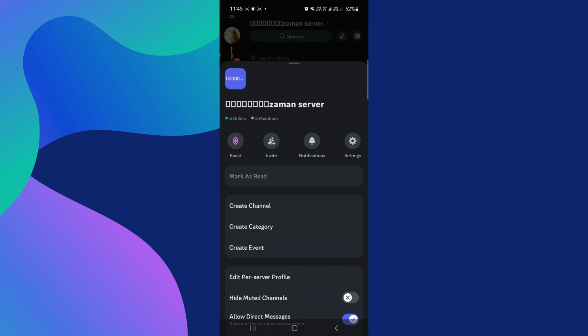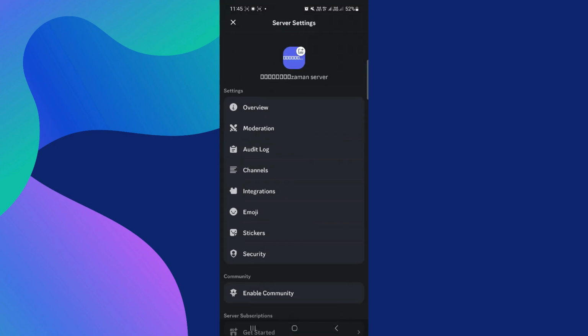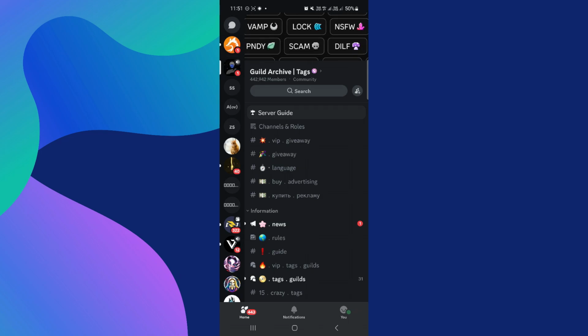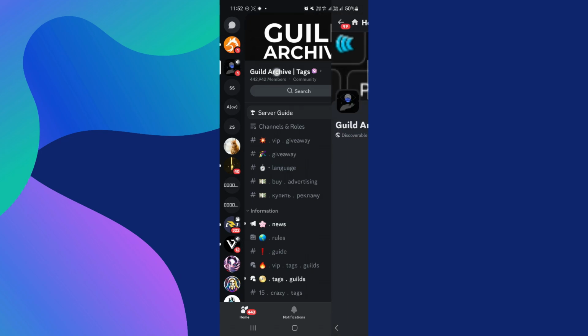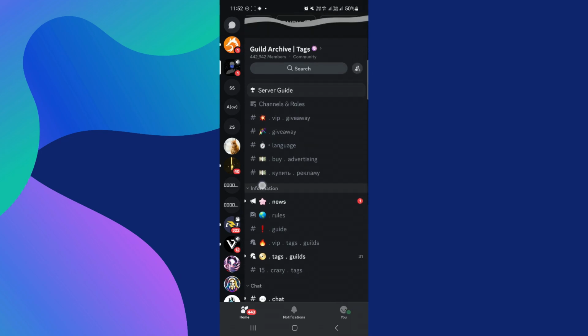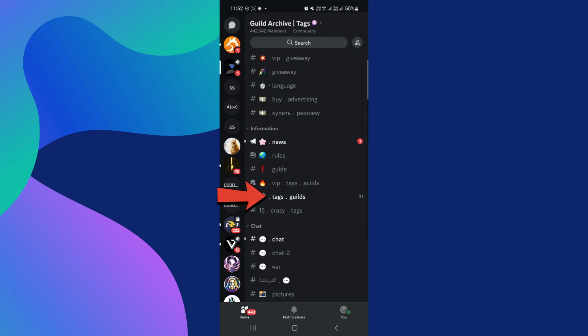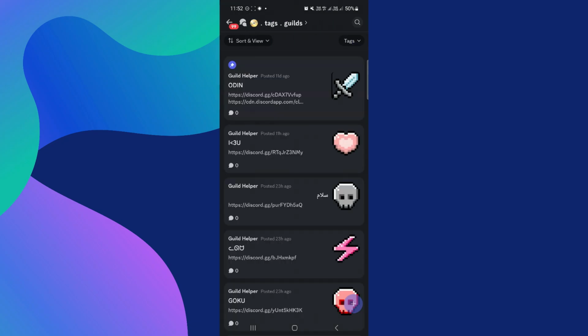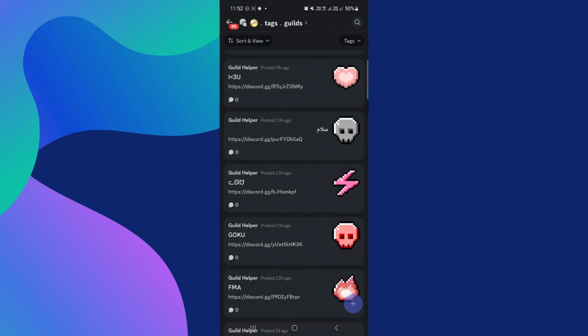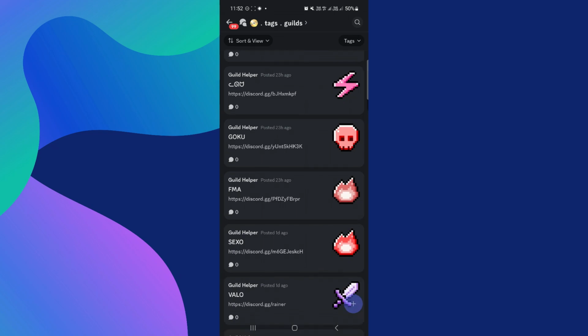If for some reason you don't see the guild tag option right away, you can join a special server called Guild Archive. This is called the Guild Archive. Now from here, once you join it, all you have to do is click on the tag section, and as you can see, there are many tags to choose from, each one connected to a separate server.